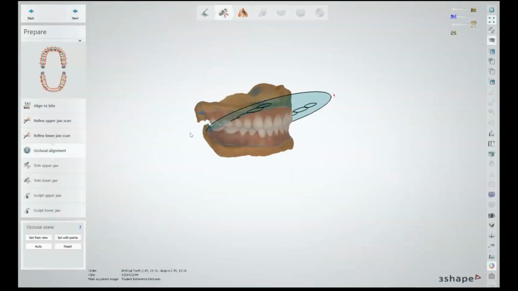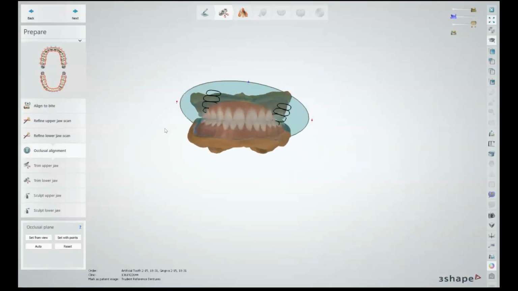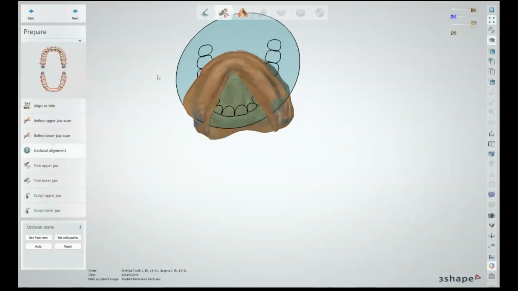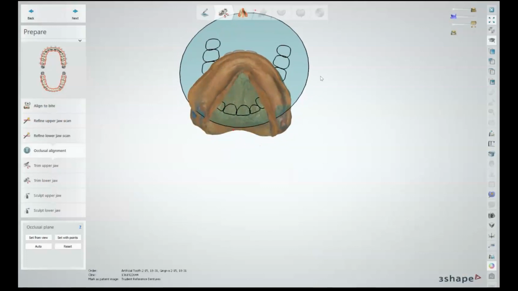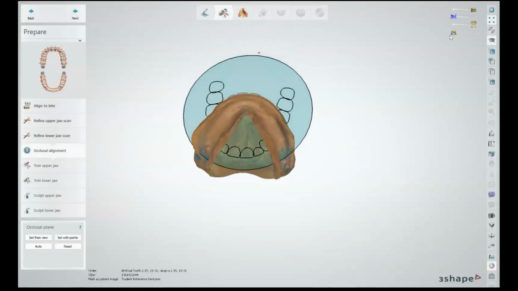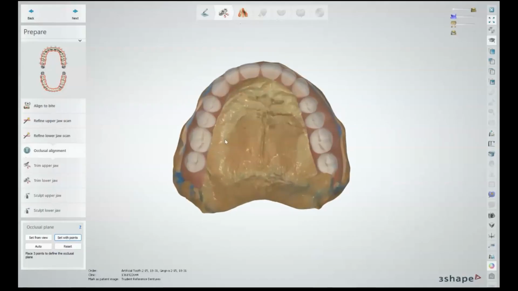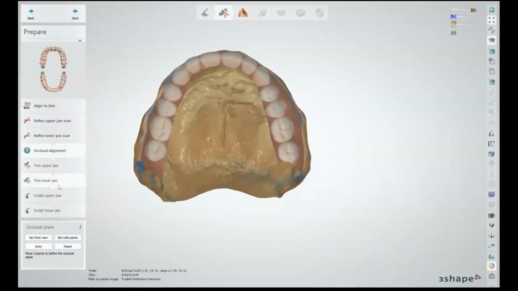So for the occlusal alignment, a lot of times when it's digital impressions, it will show up like this, where the plane does not match what we have here. So the easiest way to correct this is to go ahead and turn off the lower. And then we're going to go down here to the bottom left and select set with points. Once we select that, it'll tell you down here to go ahead and place 3 points to define the occlusal plane. So I'm going to go ahead and do that.